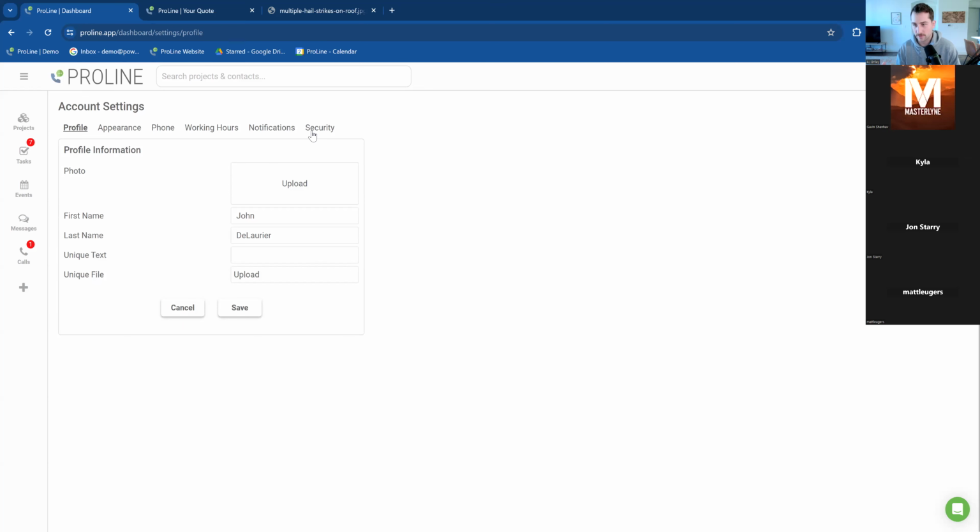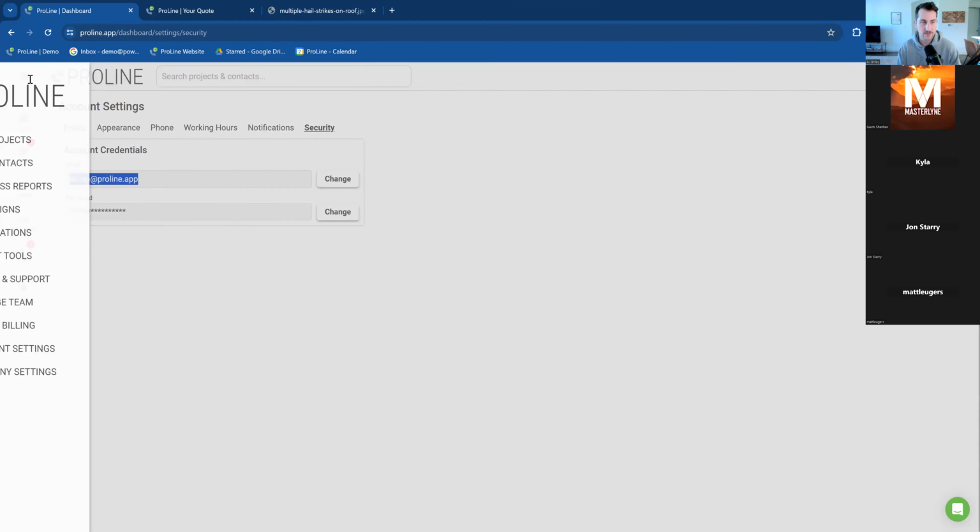There are 2 emails that are connected to your ProLine account. There is your login email, which is controlled here underneath your account settings and security. This should not be the email showing up on your quote. Unless I'm mistaken, if it is, I need to fix that. This should not be the email that's showing up on your quotes.